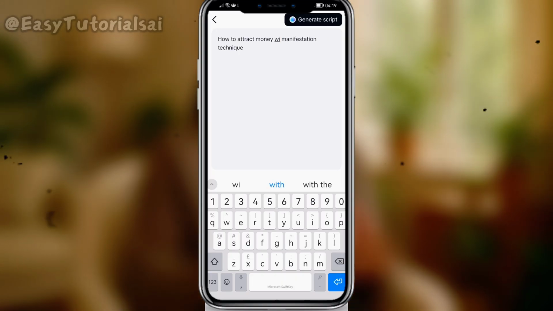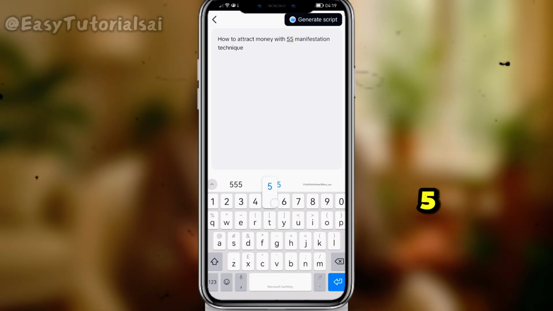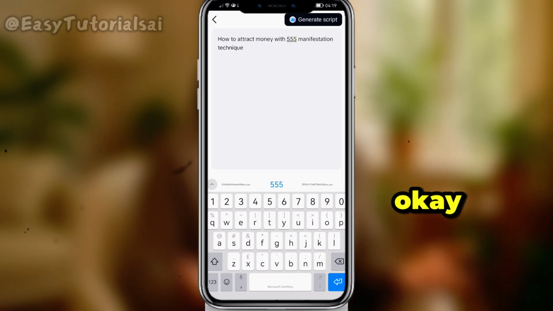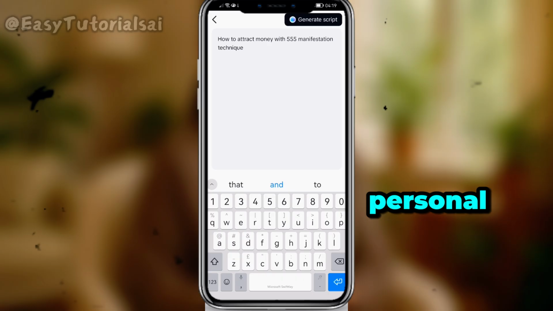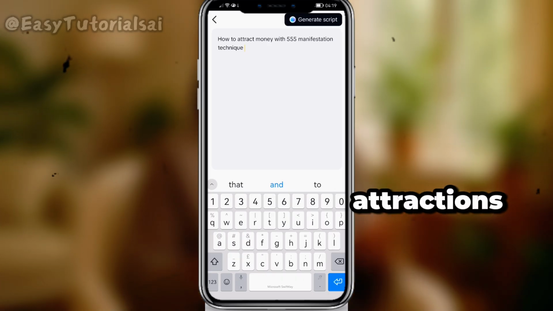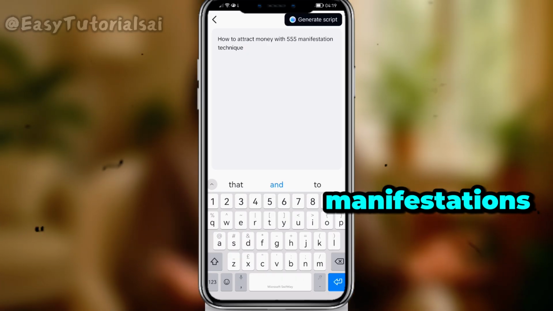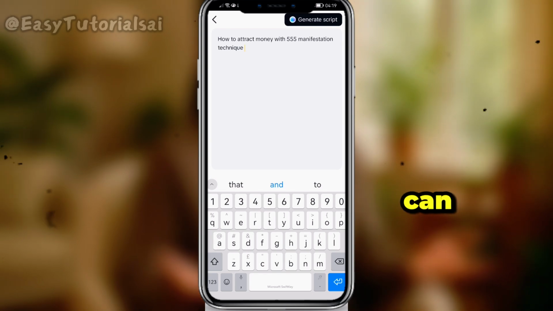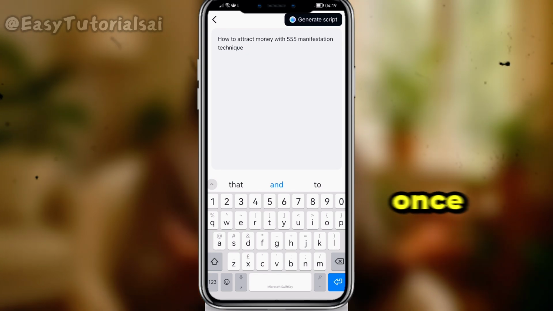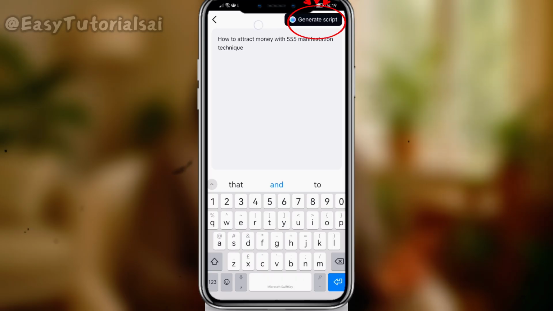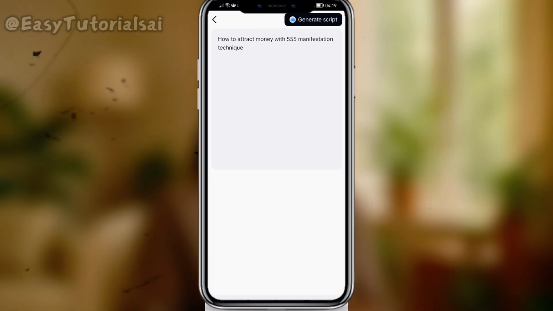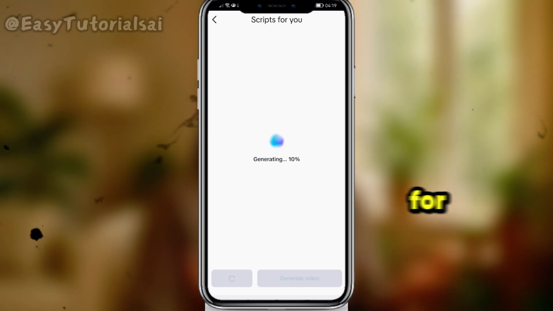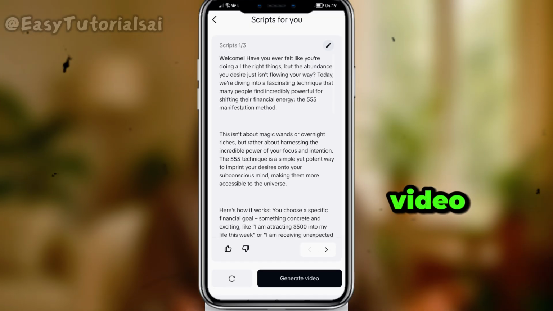555 manifestation technique. Okay, so this is if you are in a faceless YouTube channel about personal development, about law of attraction, about manifestation techniques. So you can type like this, and once you finish here, click here, generate a script. It's going to generate a script for us for this video.